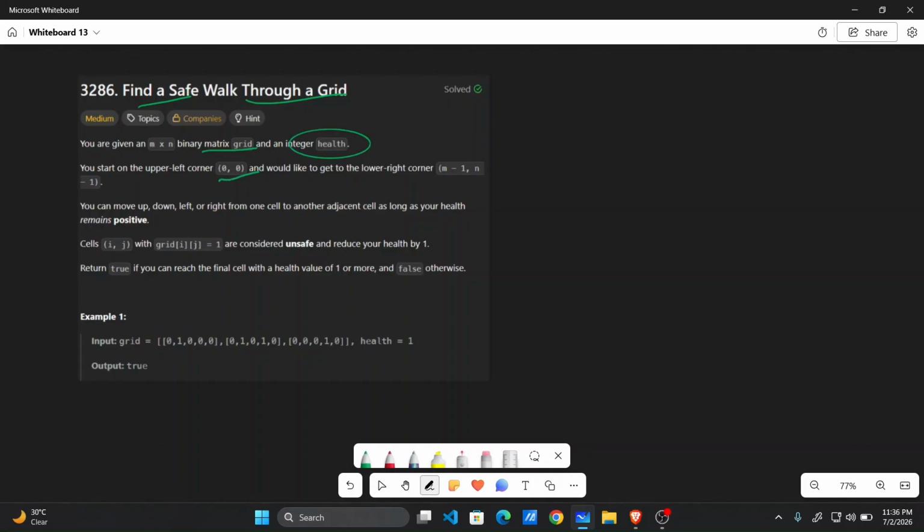We have to start from (0, 0), the upper left corner, to the lower right, that is (m minus 1, n minus 1), and we can move in all four directions, as long as health is positive. When a grid cell is 1, it is unsafe, and if we visit that cell, our health will be reduced by 1. If we can reach the target, we return true, otherwise we return false.